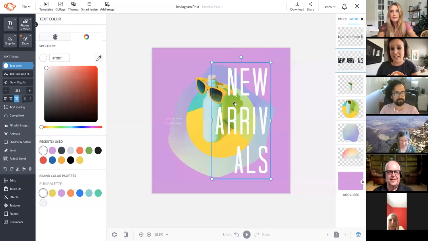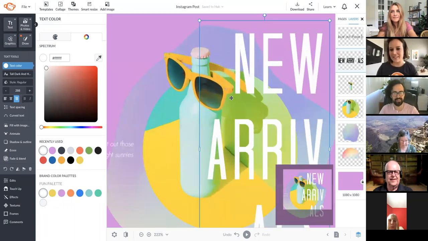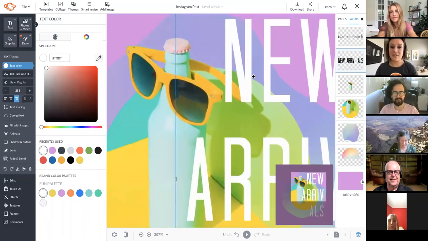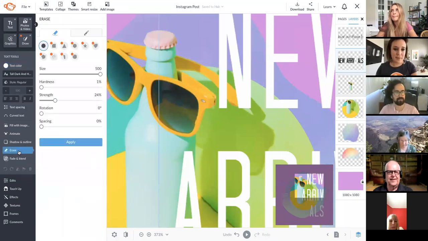It's okay for me because I'm being a designer to have the words on a different line. But I really want, if I'm selling these sunglasses, I want this to stand out. So I'm going to zoom in here on the text and I'm going to go to my erase in the right panel. And I'm going to change the size down to something that's about the size of my little ear thing here. Turn my hardness almost all the way up.